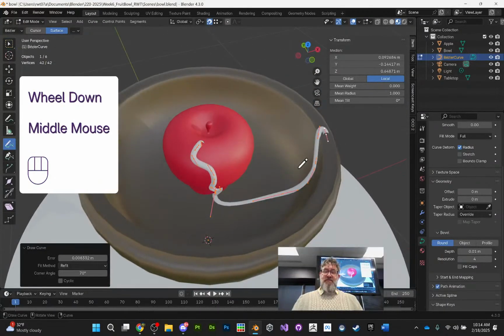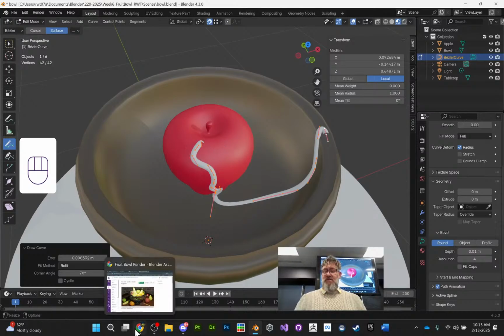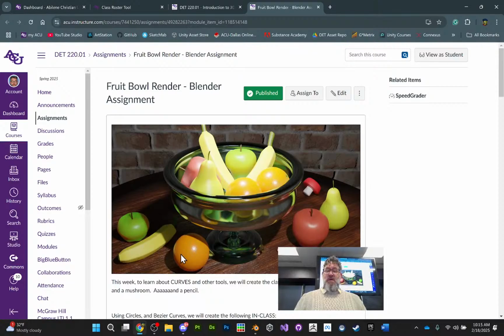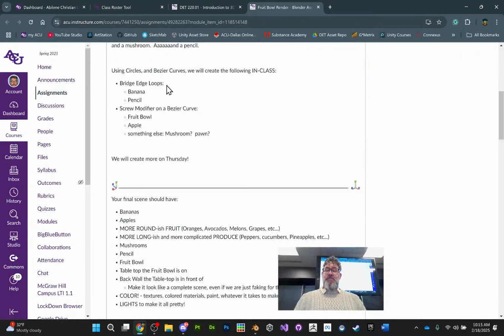Anyway, cool stuff. Lots we can do with that. We will get into bananas and pencils and stuff on Thursday. I want you guys to get comfortable with this and have some fun with it. Make a chess piece. What else have we done in the past? Mushrooms, oranges, pears. Just using that screw modifier, we can do some cool stuff. So we'll get to that later.